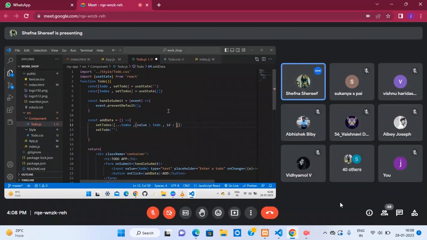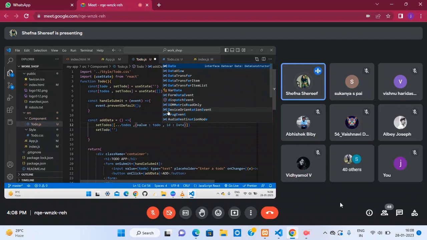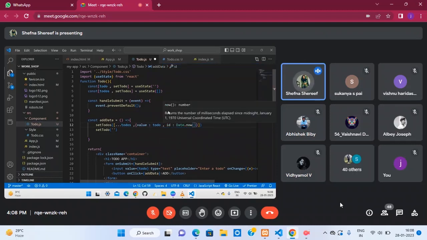And also creating another property status and setting the value by default to false. Okay. So it is for the complete button. So set the status as false by default, and ID as the Date.now function, and value as to-do. Okay. So here, using the todos.map function, we access the value.